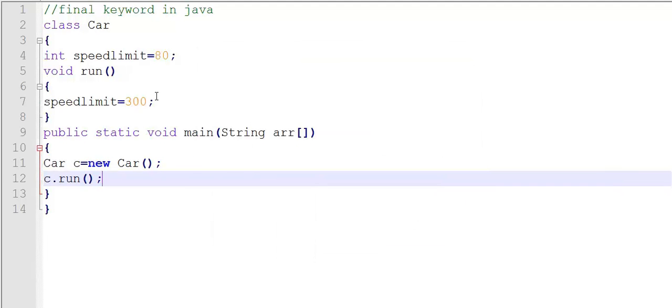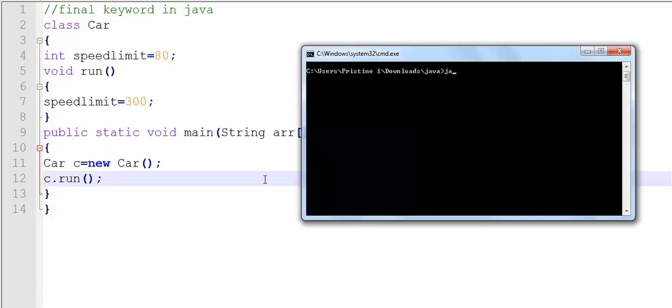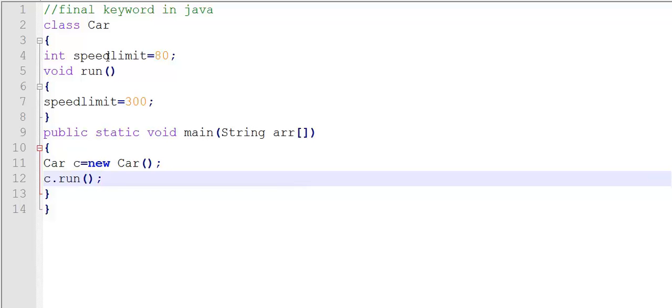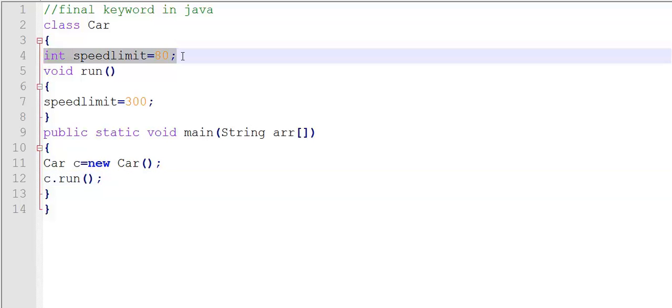So let's see what will be the output of this program. javac car.java, first compile it. So successfully compiled. java car. Actually we don't write any system out print, but it's successfully compiled and run. Here we are creating a general variable. If I apply here final keyword, let's see what will be the output now.